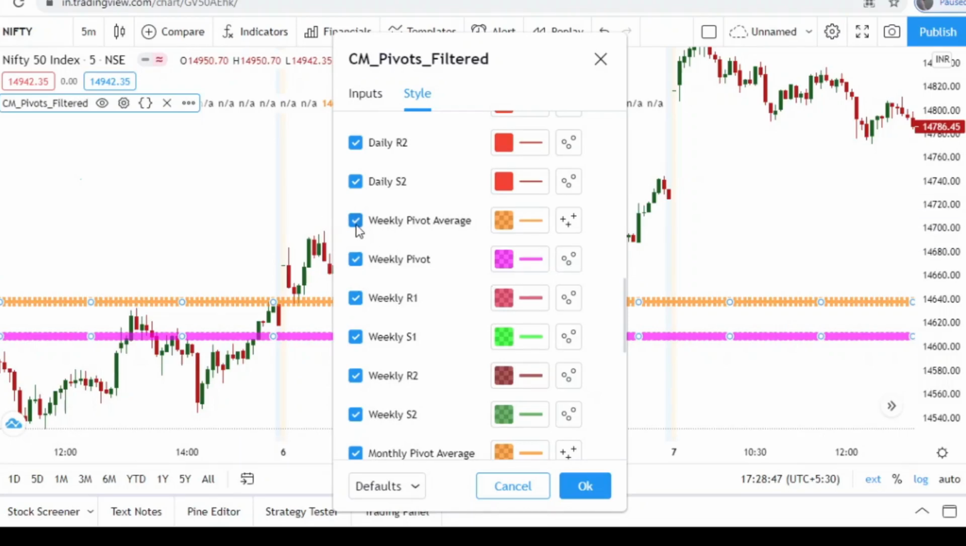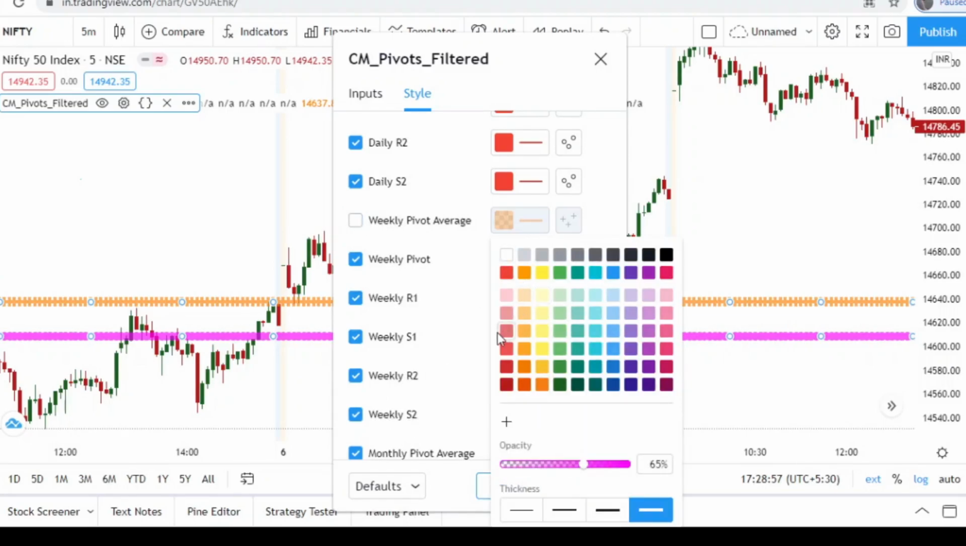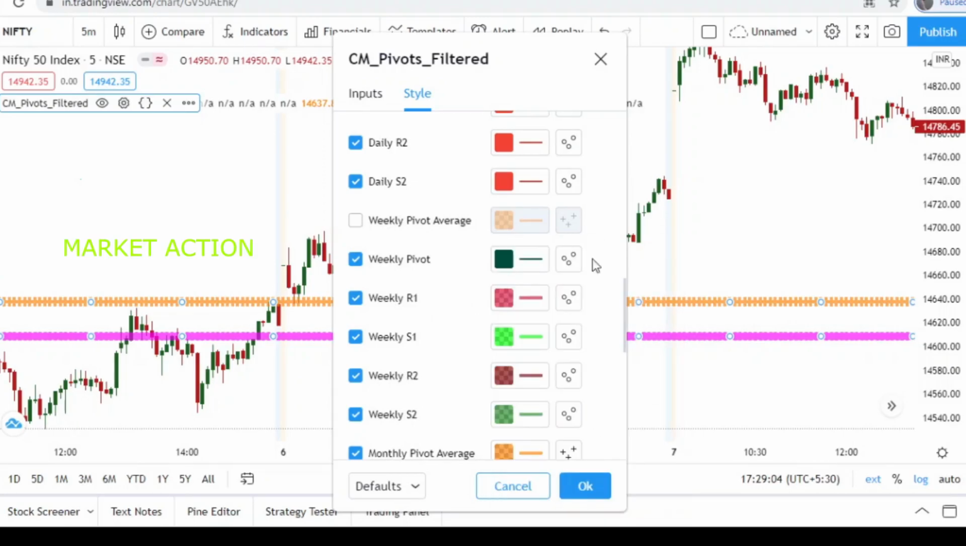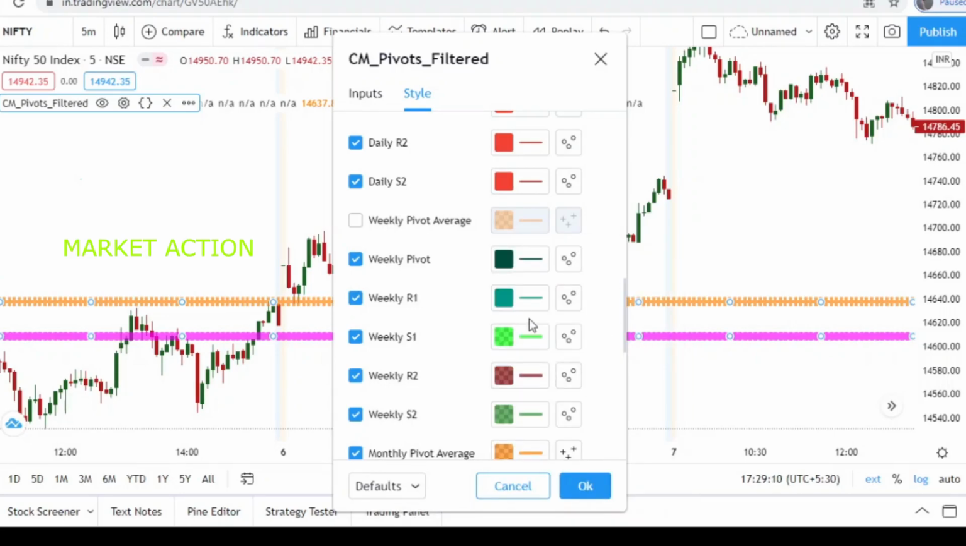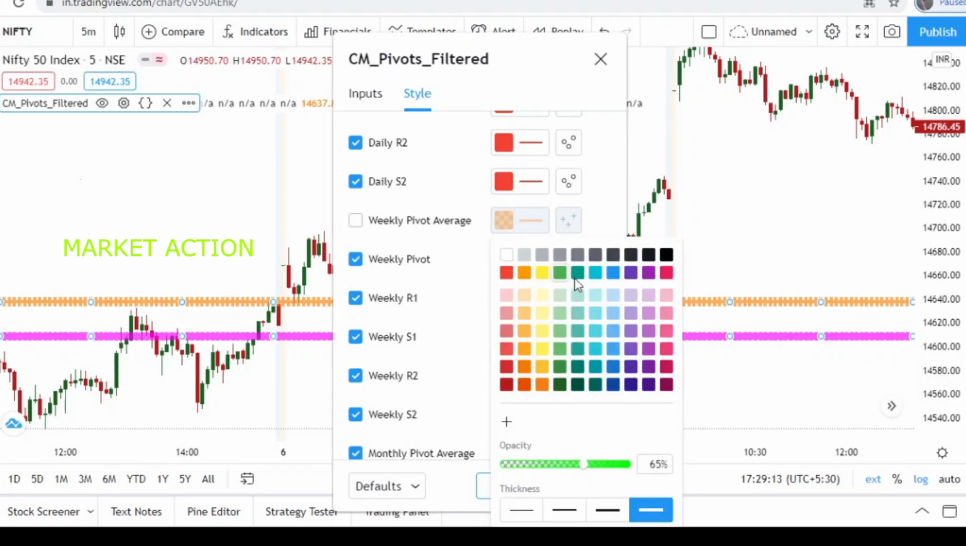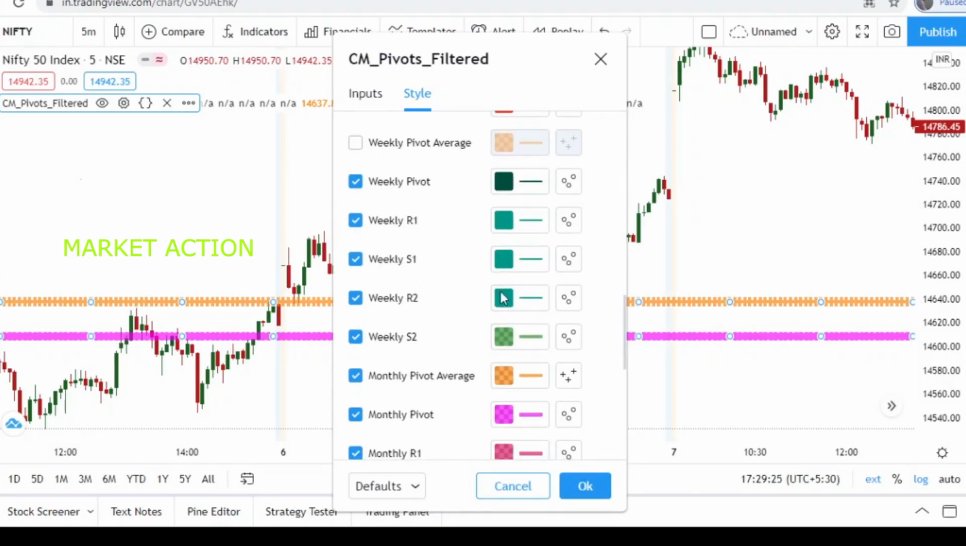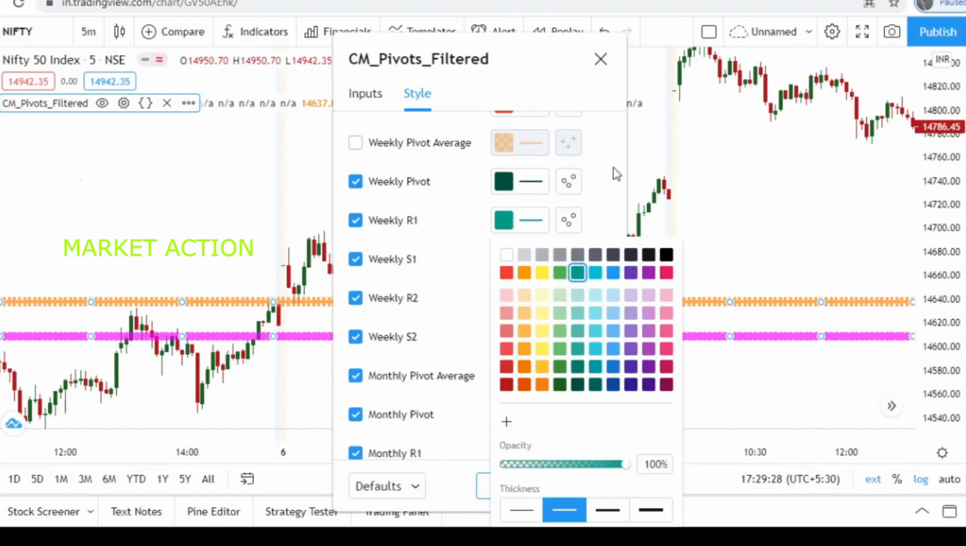And then you can uncheck this one also, weekly pivot range. Weekly pivot you want, weekly R1, weekly S1, weekly R2, weekly S2. You can change the color here also. I will keep the weekly pivot in green color. I will keep all these colors the same so that I won't get confused. I will keep weekly levels in this color. I just change the opacity and thickness. You can see here, opacity and just the thickness. Weekly S2.